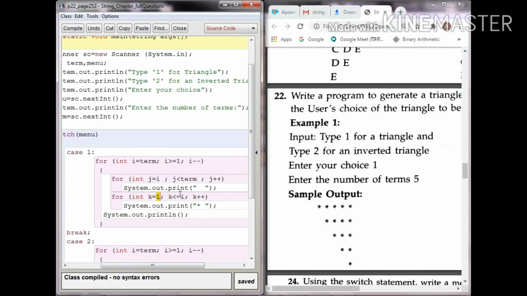So K equals 1, 1 less than or equal to term. If the term is 5, then it will look like I less than or equal to 5. So 5 stars print. In the next line, the J loop is executed, J equals 5, J equals 4, 4 less than term. So term will be 5, 4 less than term means it will be true one time, and it will print 2 spaces. And next K equals 1, K less than or equal to 4, that means 4 stars will print using that part.